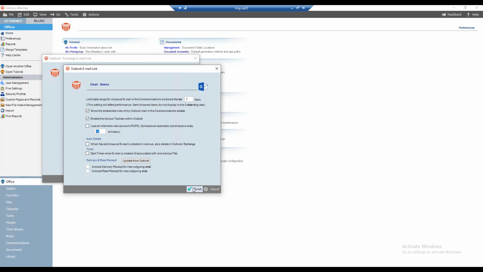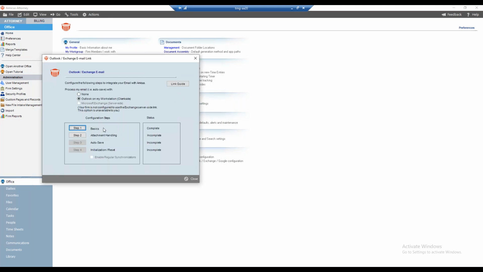So at this point, I've made my settings here. I can click finish. And so that's step one. And as you can see over here now, the status is complete. So now step two, well, this is where I would go for attachment handling. So this is where I will go to specify how attachments are handled.